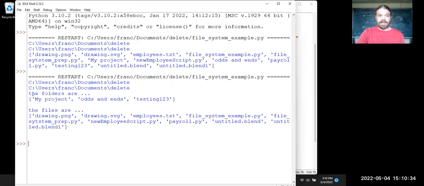So you can see the folders are, looks like there's 3 of them.